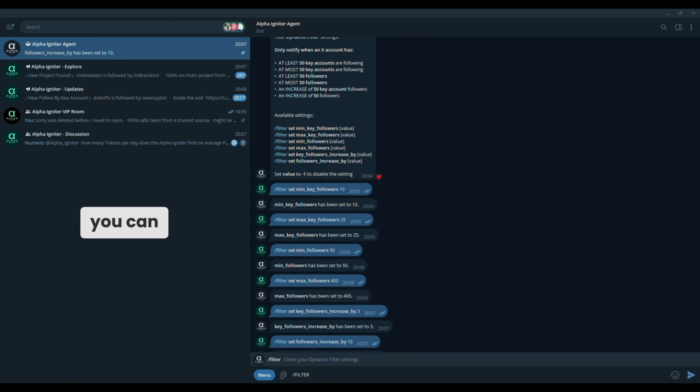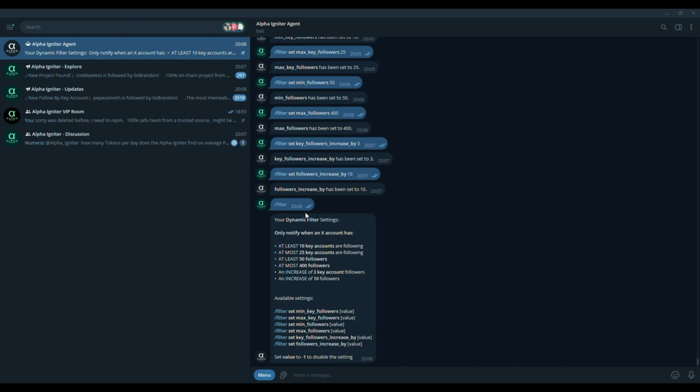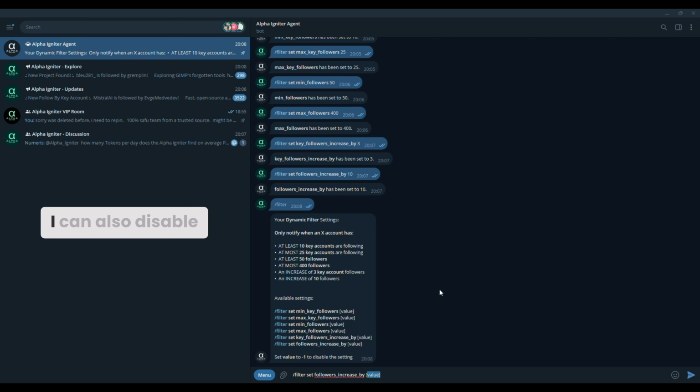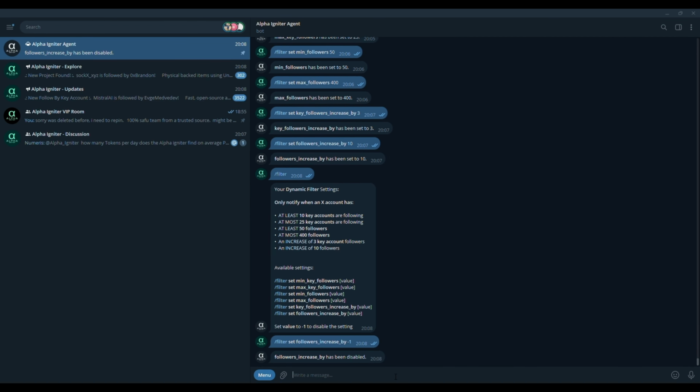So after that, you can type filter, and then you get the overall setting of your bot in place. Let's say in this case, I'm not really interested in the normal follower increase, right? I can also disable it by setting this to -1, and voila. So your setting has been changed again, right?